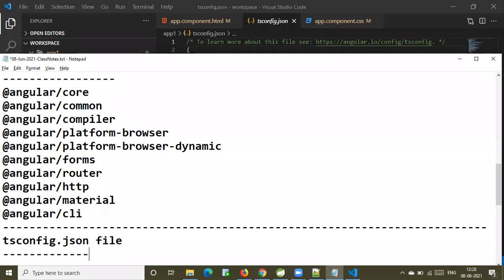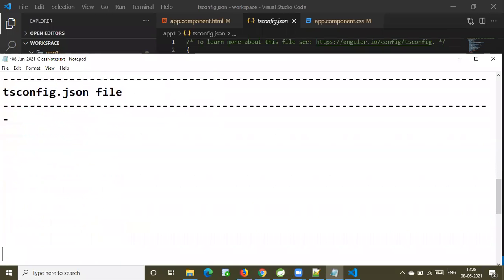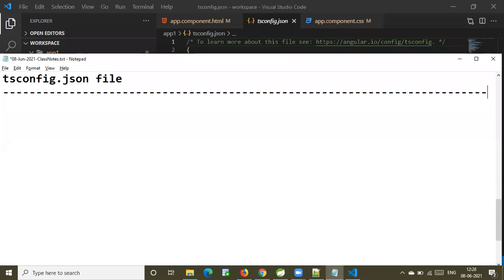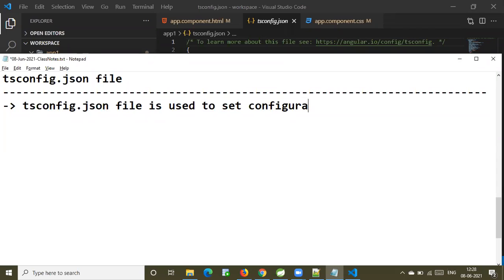tsconfig.json file. What is the purpose of tsconfig.json? Let's try to understand what we will do here. This file is used to set configuration settings for the TypeScript compiler.